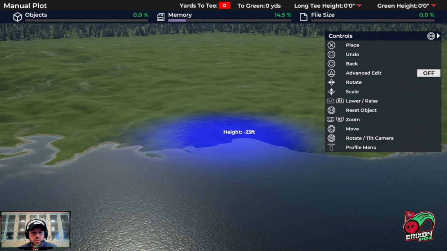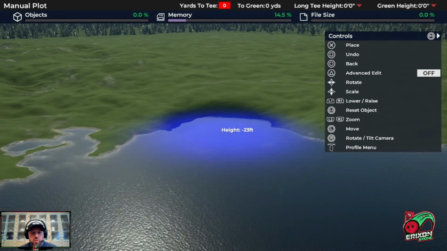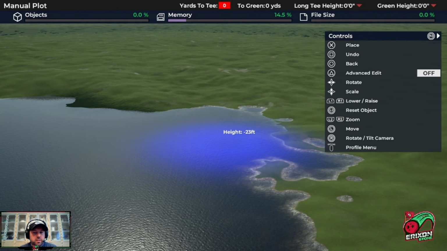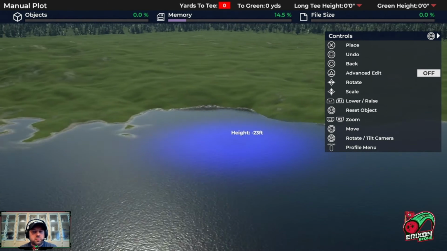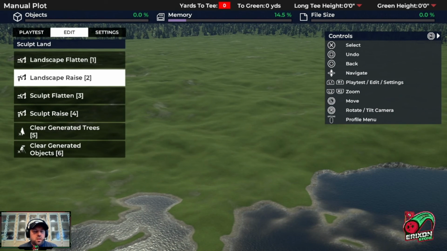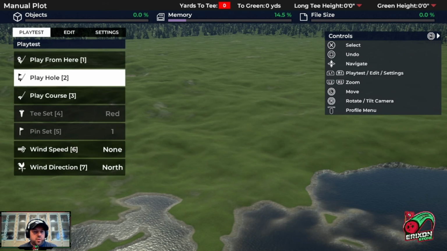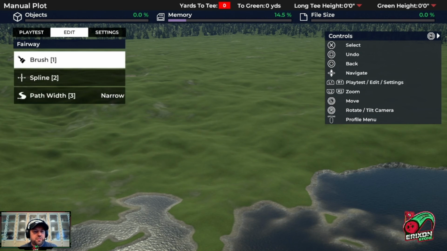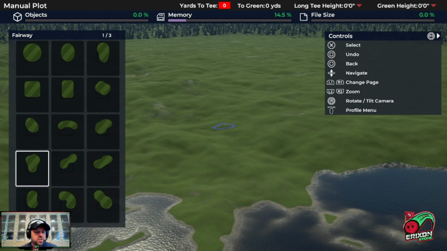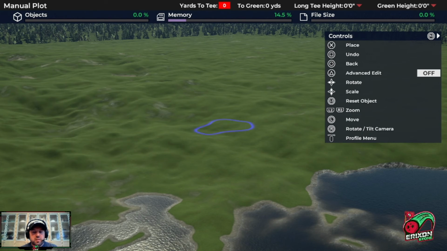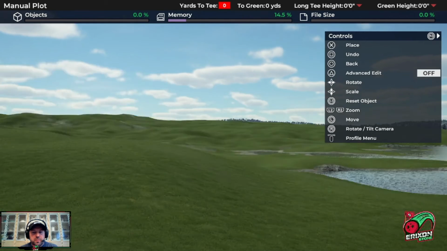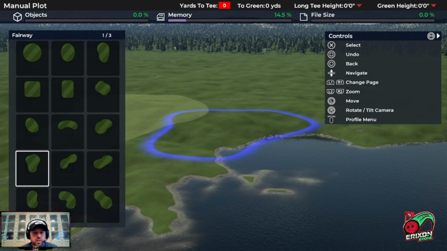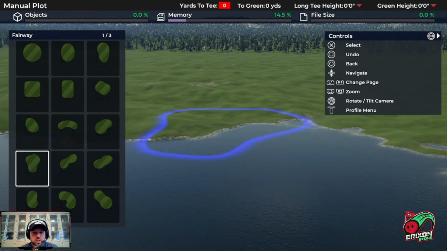Right, so I've created some water, some interesting terrain on this side over here, and now when I create a new fairway, so create surfaces, fairway, and I'll still use the brush, and I create this here, I no longer have an issue with that.